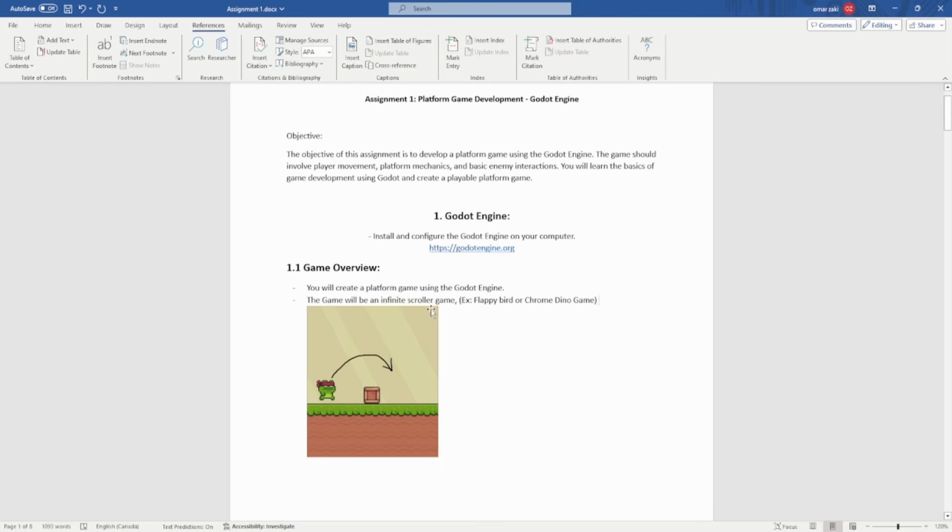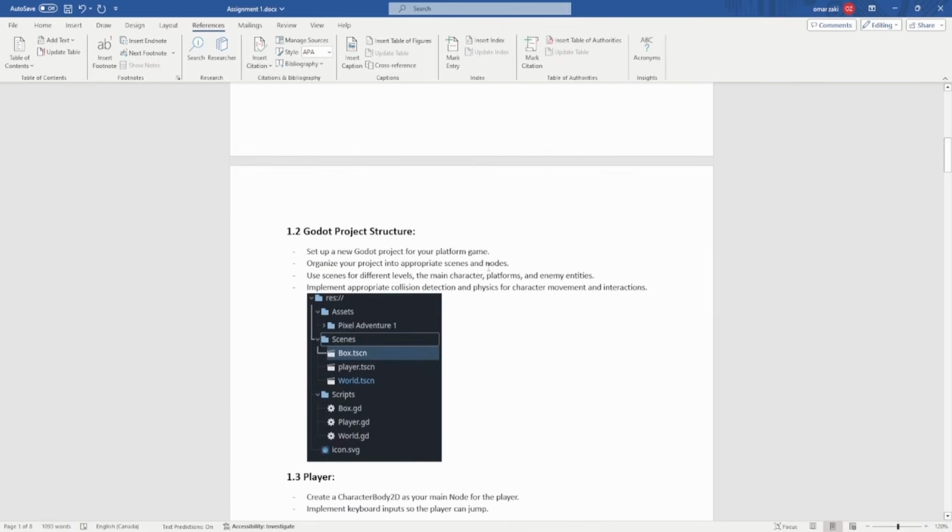So the game overview should be an infinite scroller game. If you want more references, there are examples like Flappy Bird or the Chrome Dino game. I include some screenshots as well.